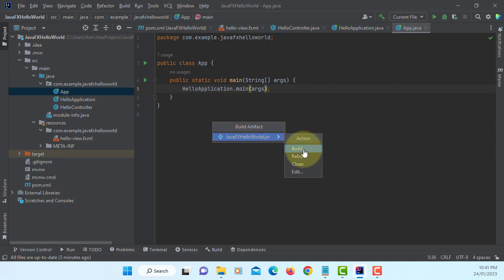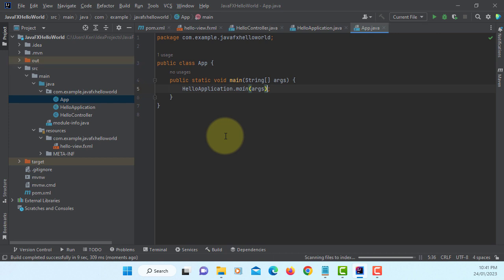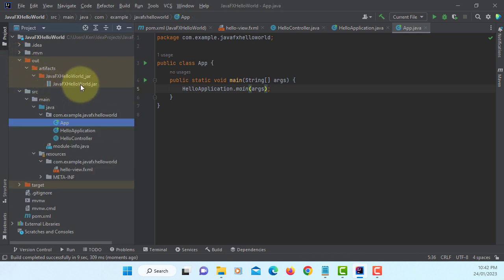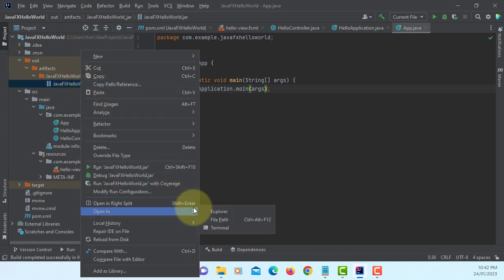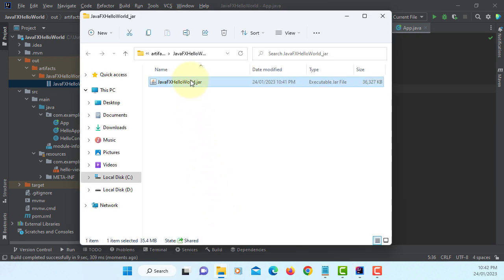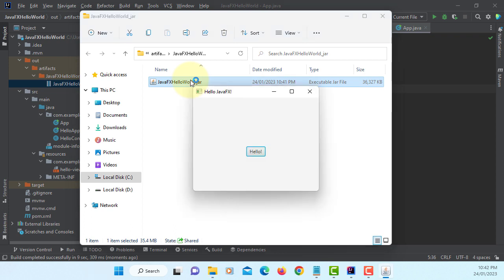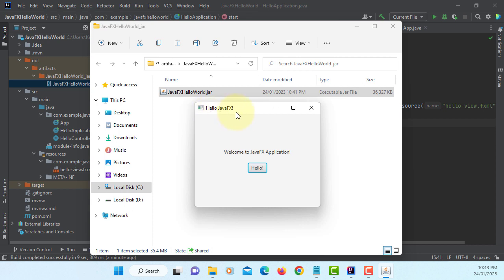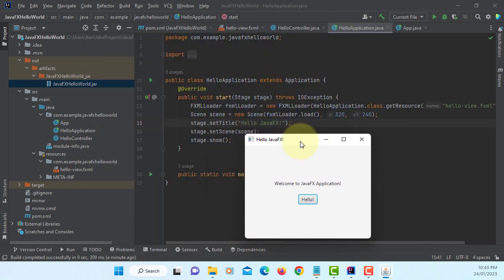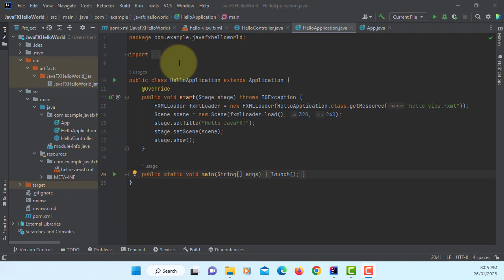Let's build. So if you look under the project, now we have a new directory called out. Let's open the jar file with Windows Explorer. Now when you double click it, it will launch it. Hello. Okay, it works. So if you look at the title, let me just close it. Bring it a bit down, see, set title, I changed it to hello JavaFX. That's all.